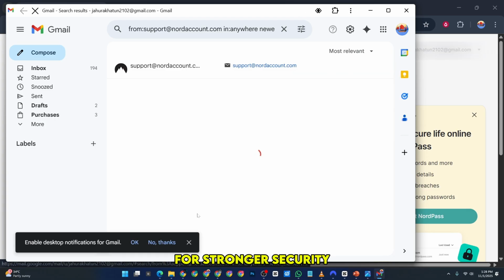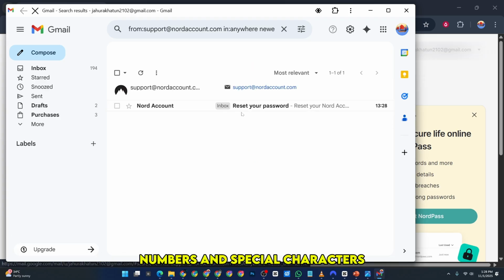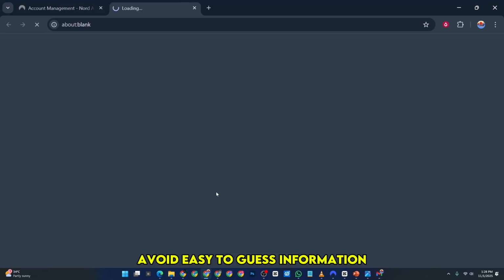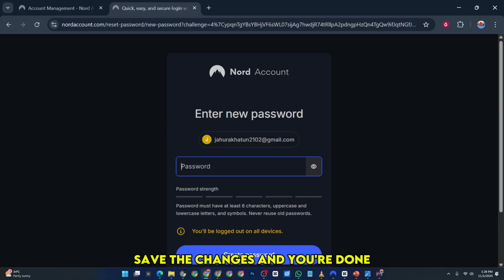For stronger security, use a combination of uppercase and lowercase letters, numbers, and special characters. Avoid easy-to-guess information like birthdays or common words. Confirm your new password, save the changes, and you're done.